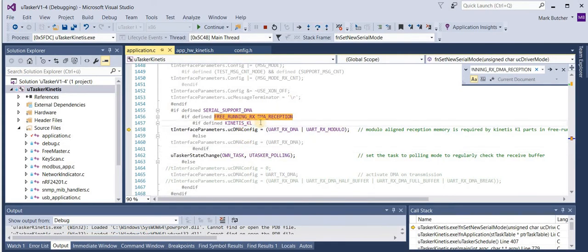For the KL processor, we set a DMA mode of UART DMA, which enables essentially the free running DMA, but we also set up UART modulo. The reason for the modulo mode is that the KL's DMA requires modular based reception buffers for continuous operation. We'll see this in a few minutes.